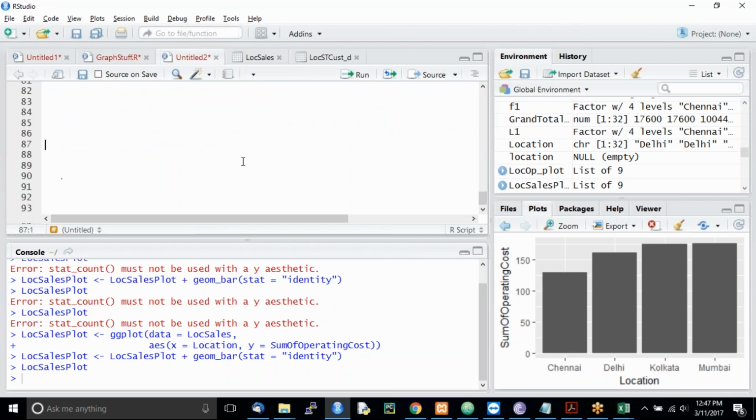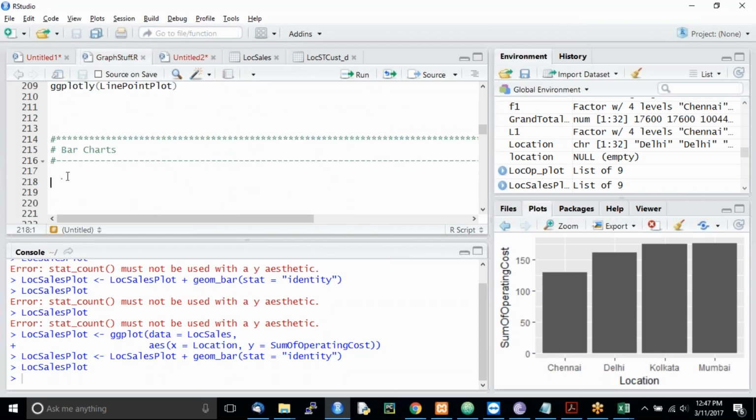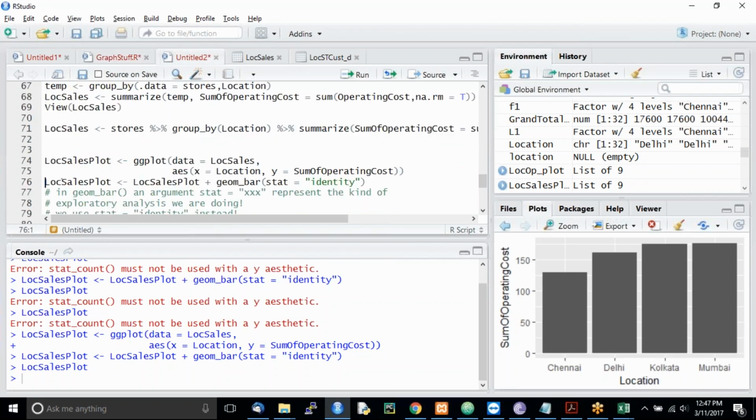Okay, fantastic. Let us go through some pre-compiled examples so that we will be clear with this. So, does that mean that every time, if you don't mention stat equals identity, it by default considers the y aesthetic? No, it does not go for the y aesthetic. By default, stat is set to count or stat is set to bin. By default, it is either of those. So that's an error, right? That's why we have to change it to identity, because in our case here, it is the sum of operating cost.